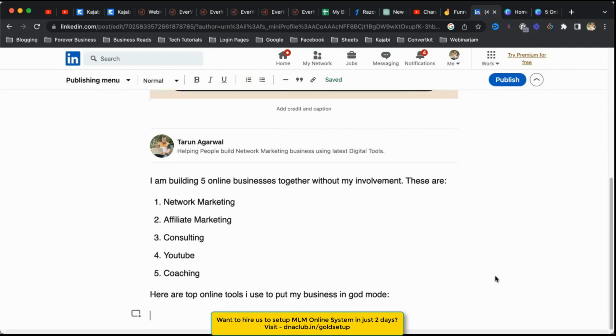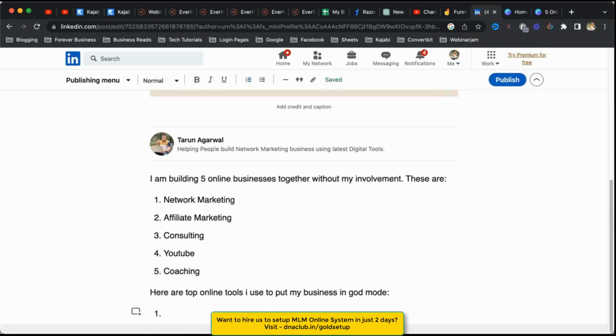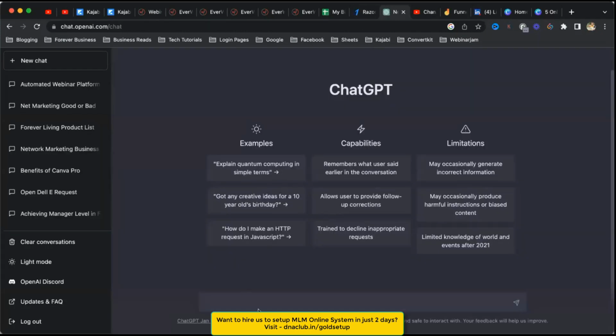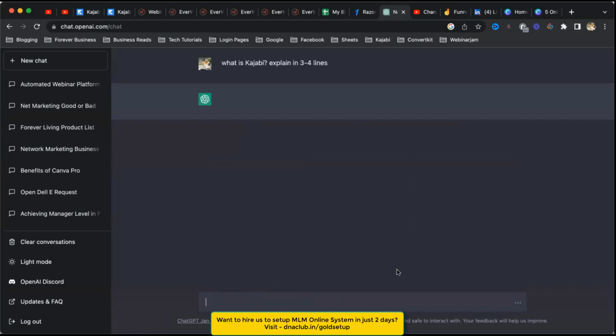So number 1, I can call Kajabi. So this tool, Kajabi. Now I want to write a brief intro about Kajabi. So what I can do is go to ChatGPT and just type, what is Kajabi? Explain in 3-4 lines. Simple. Not a proper explanation, only a short 3-4 line explanation.